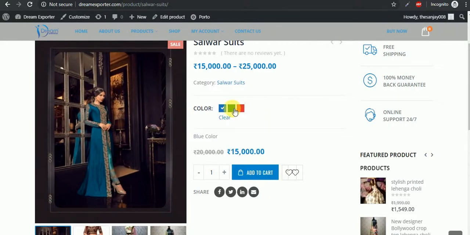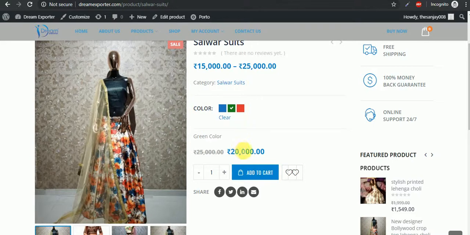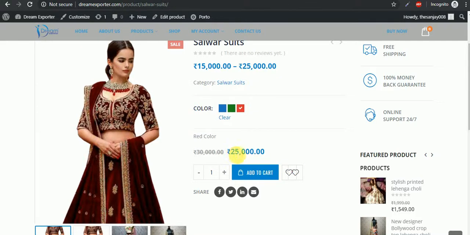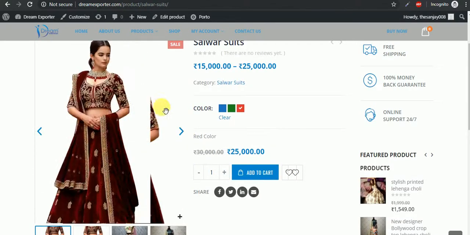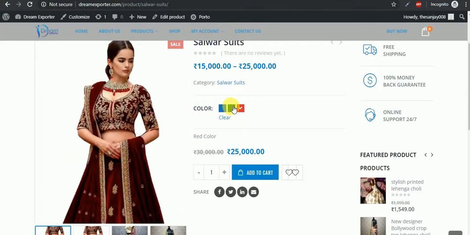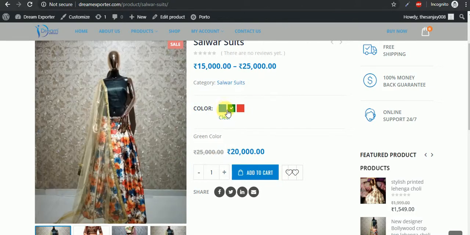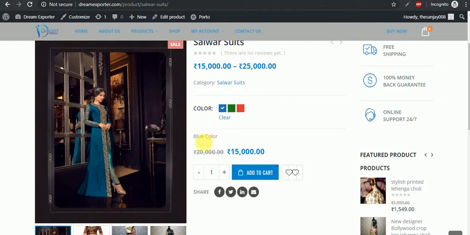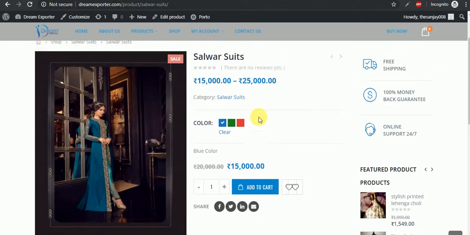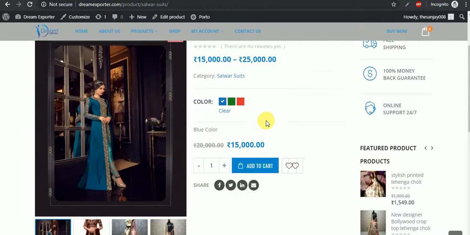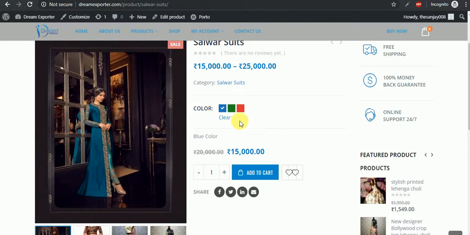If I click on the green color box, then the price will be 20,000. Click on red, and the price will change as we mentioned in the backend. And here is the image shown for the red color. If I click on the green color, then its image will be shown. We have set it in the backend. Blue shows the blue image. Okay, so this is the variable product managed with the color option.